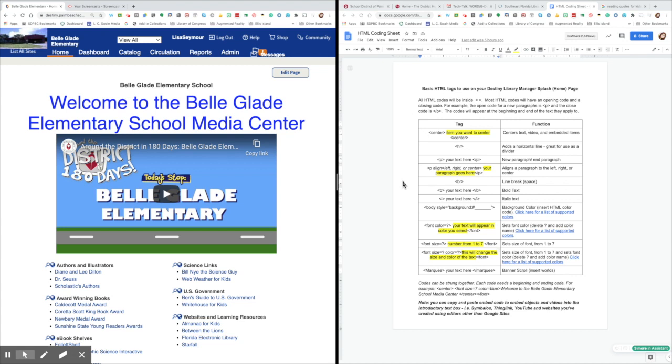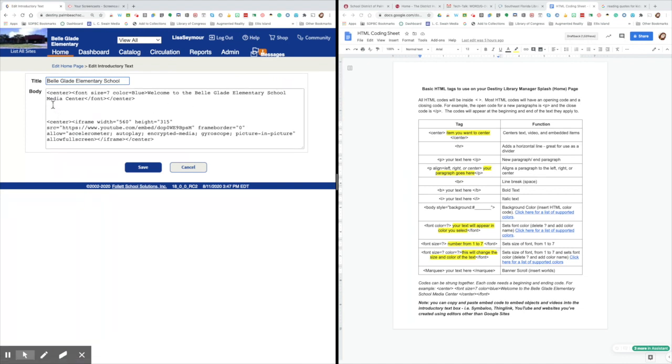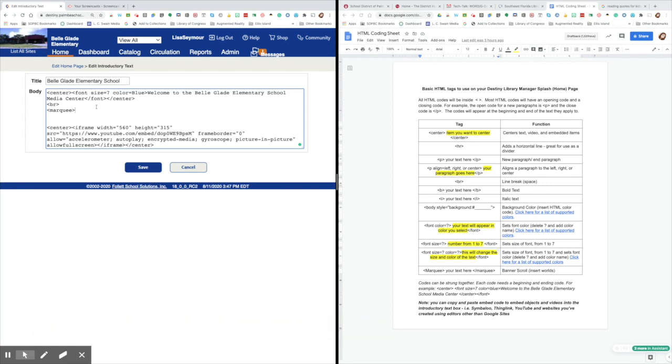I'm going to show you a few more things you can do to your Destiny homepage with HTML. We're going to once again click on Edit Page and click on the pencil to open it up. I'm going to put in a line break here. Code is BR. It does not have an end code. It's one of the few that don't have an end code. Now I'm going to add a scrolling marquee. That code is marquee. Add a quote. And I'm going to put the slash marquee, which is the close code for marquee.